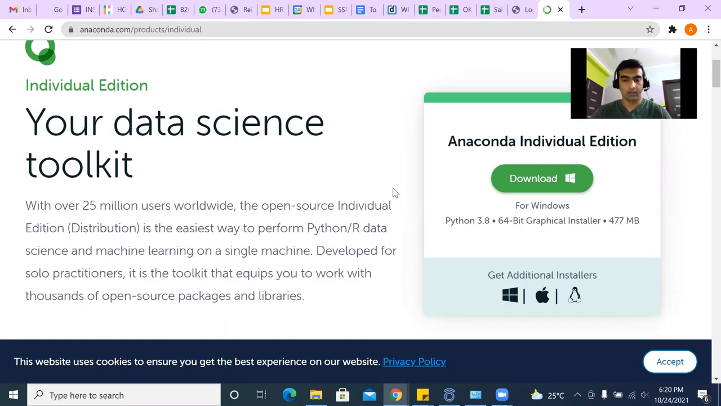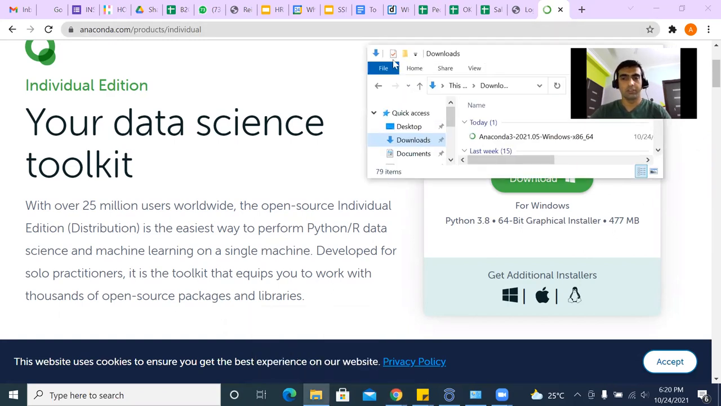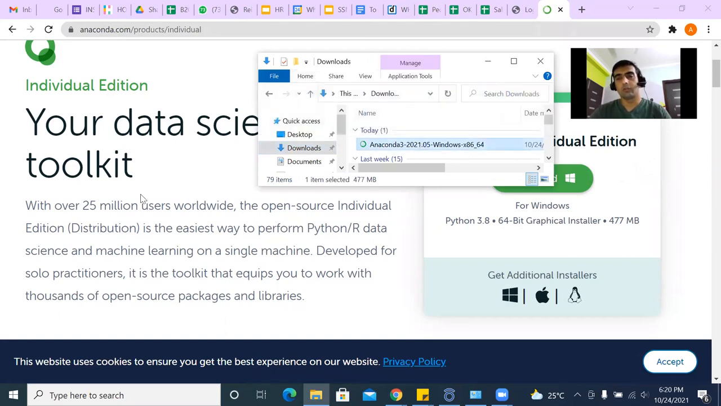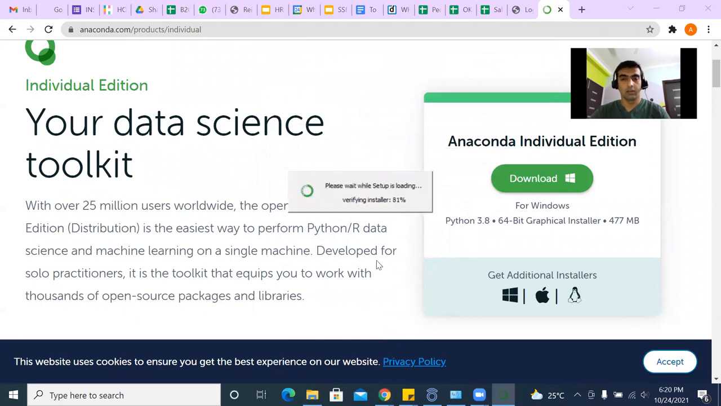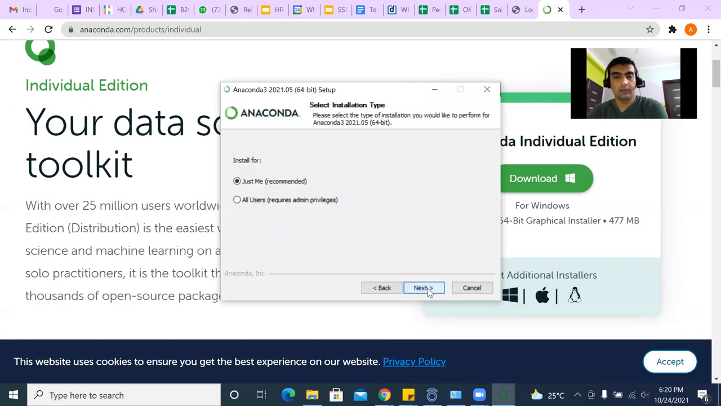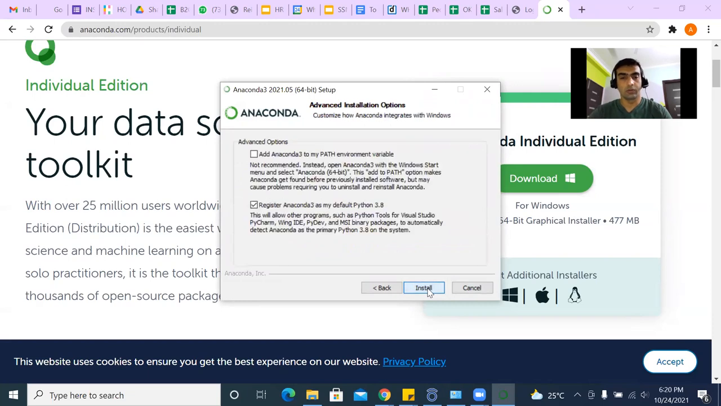Since I have already downloaded and installed it on my local machine, I won't repeat it. It is very similar to installing any software. You just download the exe and follow the prompts that are being asked. Here it is. I agree. Just me. Now it will ask where you want to install it.